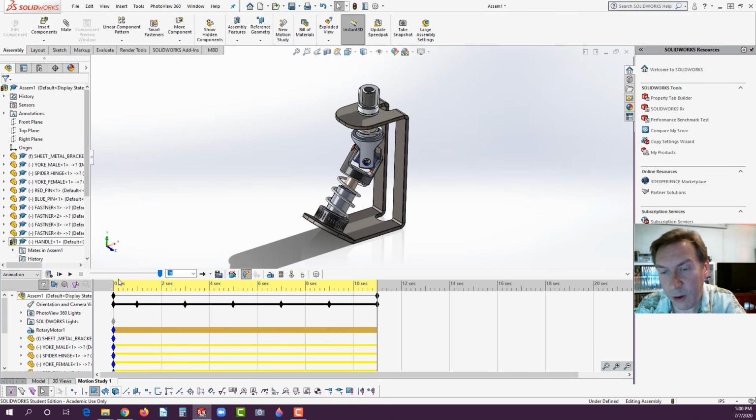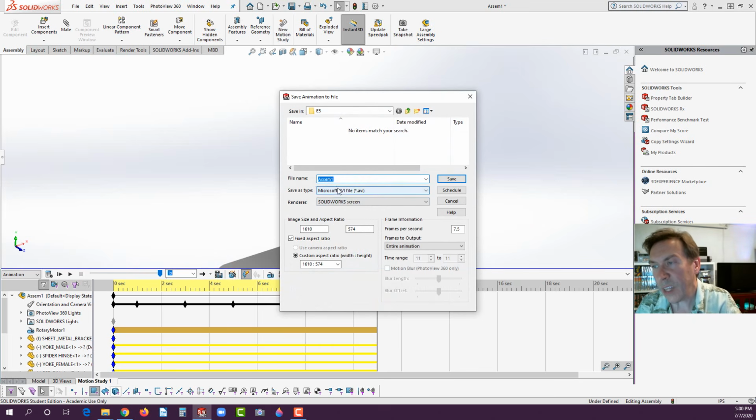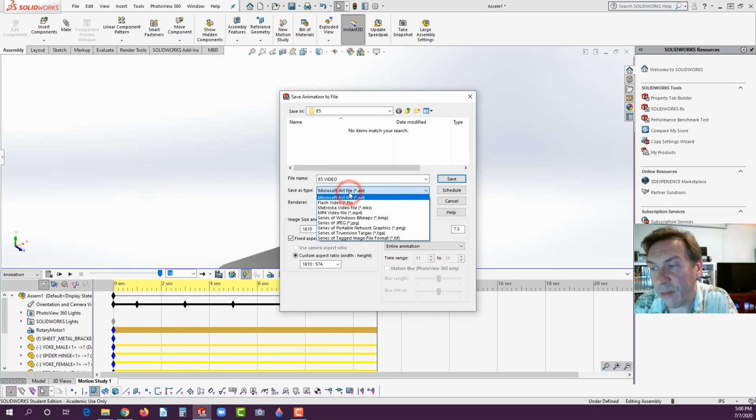All right, since we're done with the motion study, to get out of the motion study, oh, one last thing. To record, hit Save Animation right here. Now you can save it in that same folder. We could call it E5 video, and you can save it as a Microsoft AVI, a Flash, MPEG-4. There's a whole series of images if you want to recompile them in another software. And remember, you can make 4K images and things like that. So there's a lot of really neat things you can do here. I'm just going to go with the Microsoft AVI. It works almost every time. And we'll see the render.